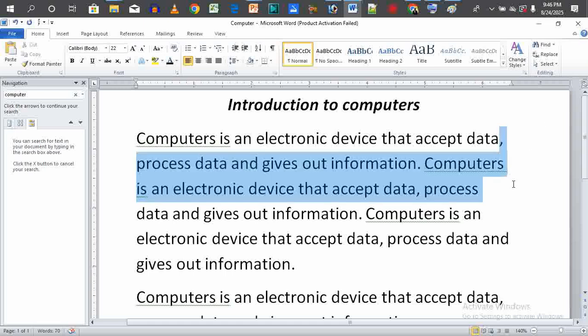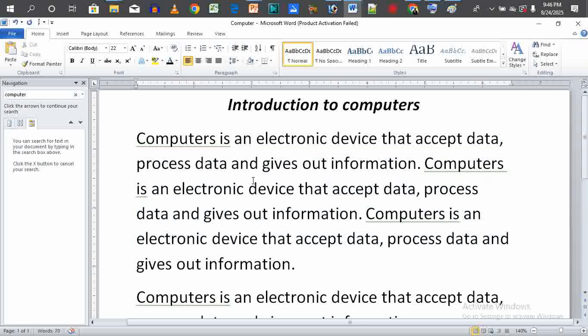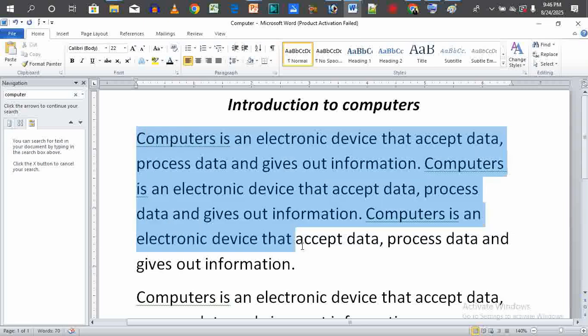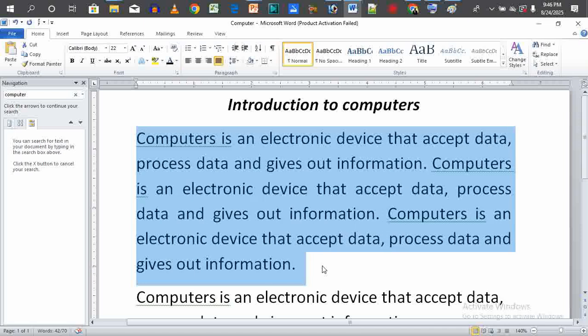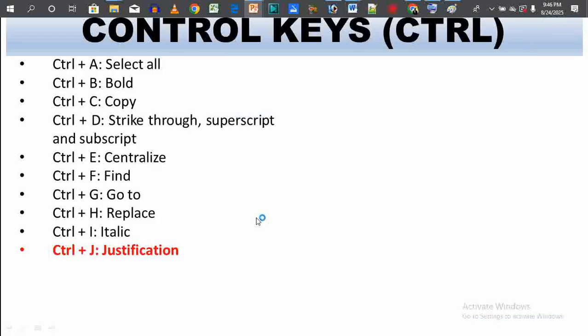So what we use to control that is what we call justification. We highlight. If I highlight, you can see I've highlighted the first paragraph. I want it to be justified on both sides to be straightened. So if I press down the Control button and I press J, it will do that. That's what you can see. Everything looks neater. Justification, that's what Ctrl J is meant for.